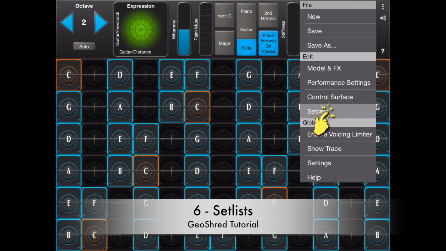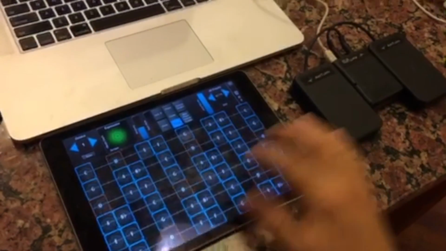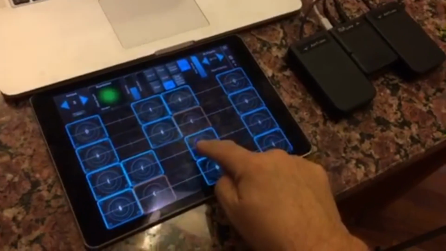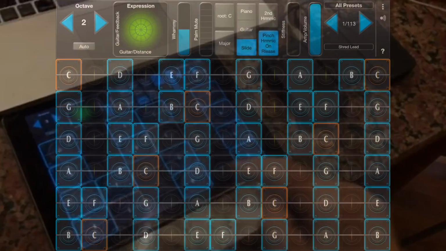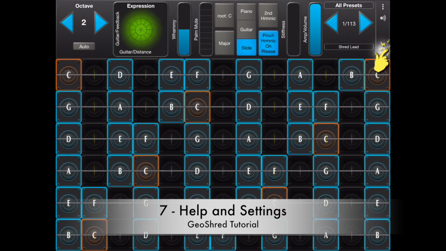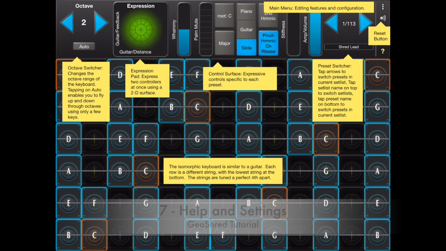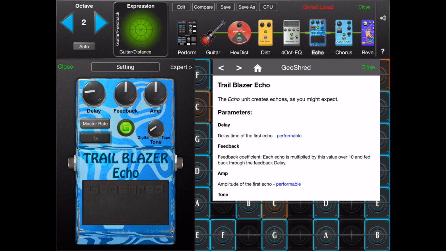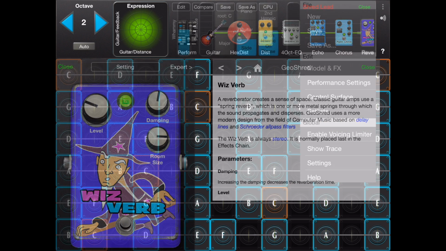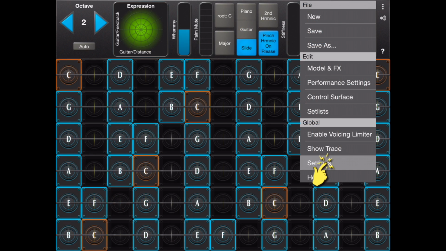We'll also look at how to create a set list of presets that can be used with a page-turning device for a live performance. Finally, we'll look at how the help system works, and the global settings.